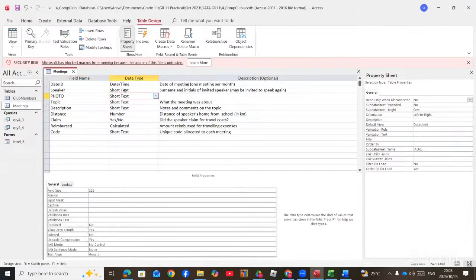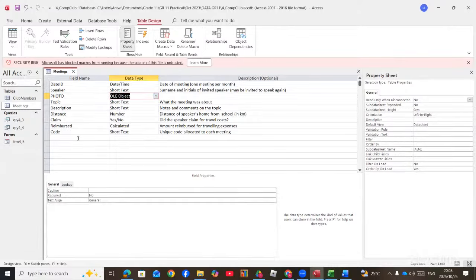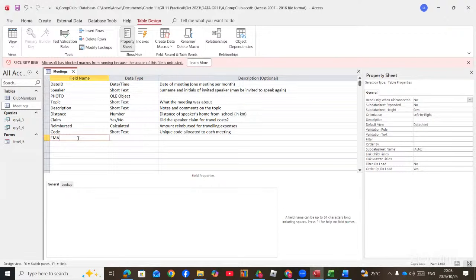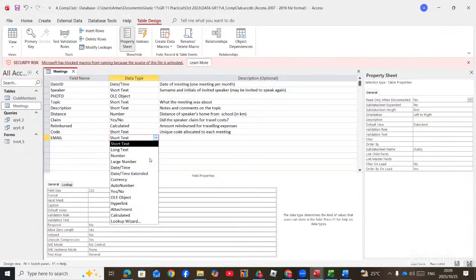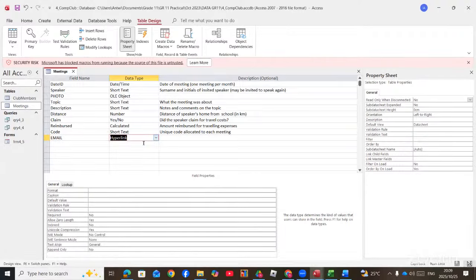Now for images and multimedia, we don't choose Short Text. We choose what we call OLE Object. If it is email, we choose what we call Hyperlink. Email and website address, we use Hyperlink. So you must watch out for that.